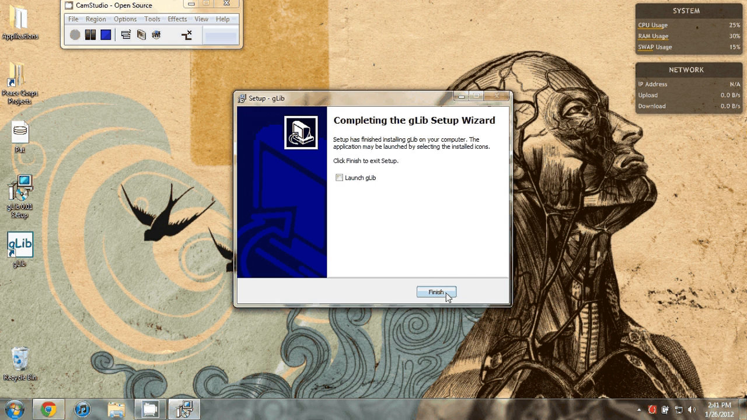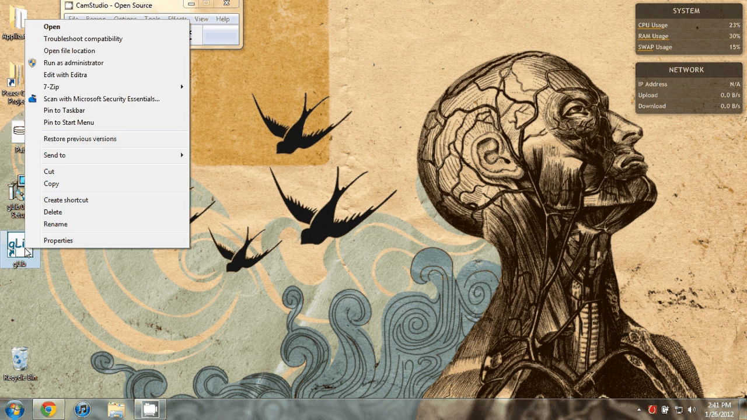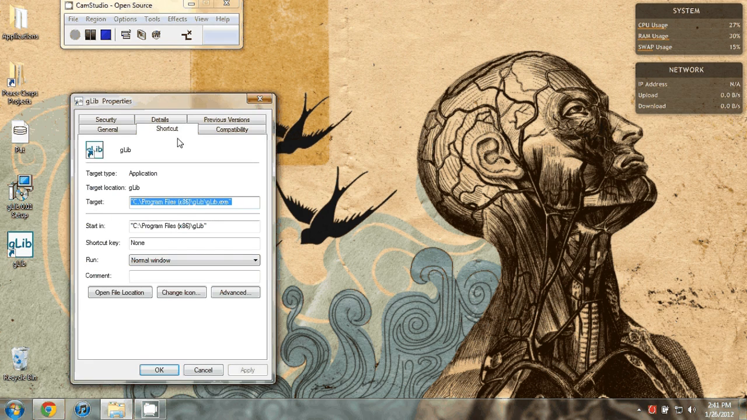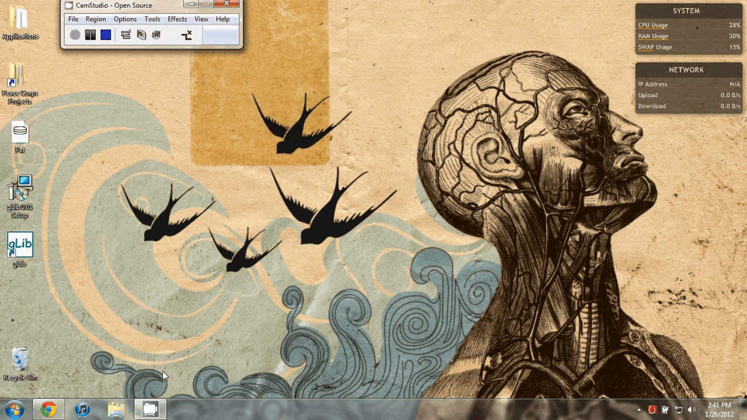Finish. So what you need to do if you're running Windows 7 first is right click on the icon and go to Properties. Then go up here to the Compatibility tab, and at the very bottom it has this thing that says Run this program as administrator. You need to make sure that this is checked. Go ahead and click OK, and then you can double click the icon to start the program.